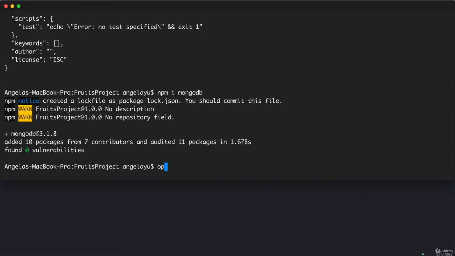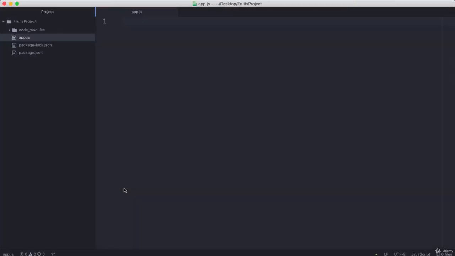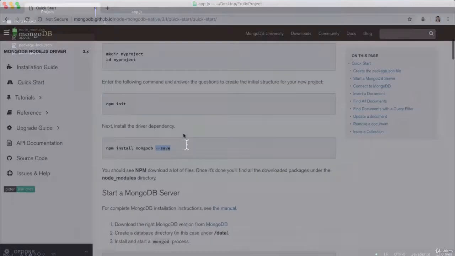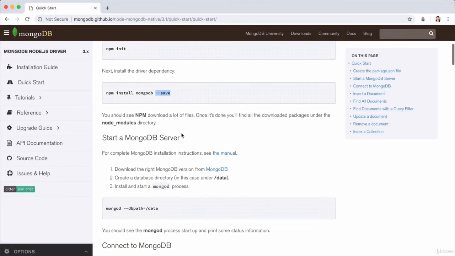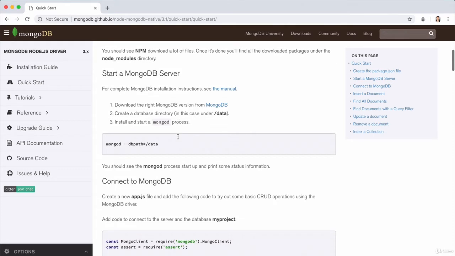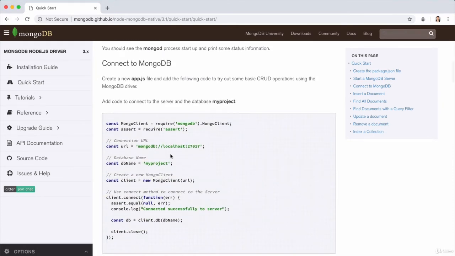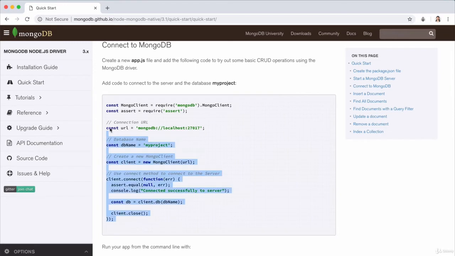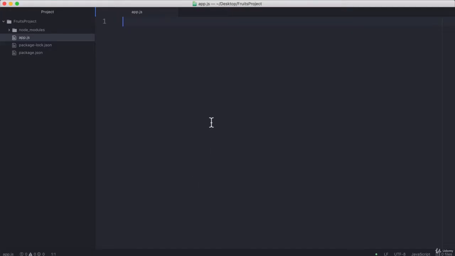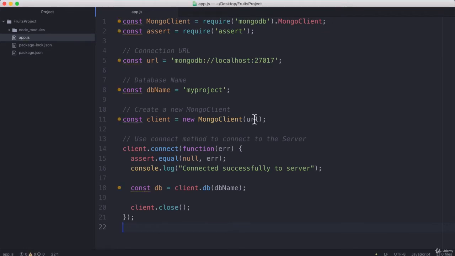So now all we have to do is open up our app.js inside Atom and get started developing our new Node.js application that integrates with a MongoDB database. I'm just going to show you how we can get started using this by just using some of the code from their Getting Started guide. So I'm simply going to copy this part and add it to our app.js.